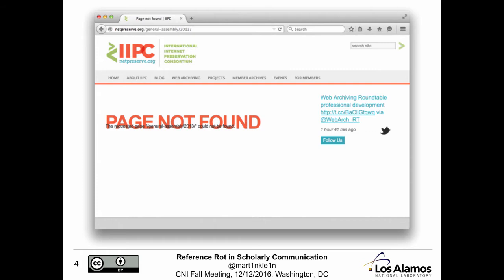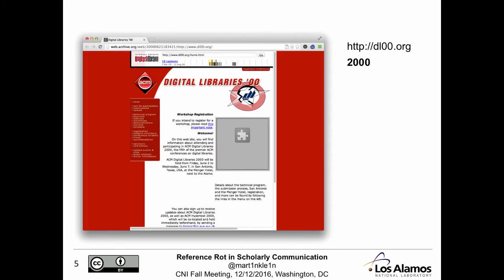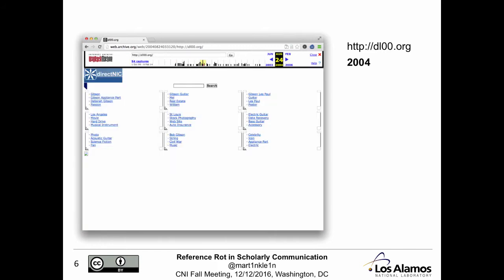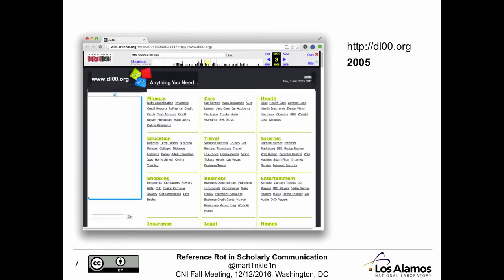reference rot. The second aspect of reference rot is content drift. Well, what is that? The canonical website of the Digital Library Conference in the year 2000 was this, dl00.org. That's what the page looked like in the year 2000. This is what the page looked like in 2004. And just by eyeballing it, you can get the idea this has nothing to do with the Digital Library Conference of the year 2000. This is what the page looked like in 2005, and I don't even know what this is about anymore, but the point is, it's not about digital libraries, it's not about the conference, right?